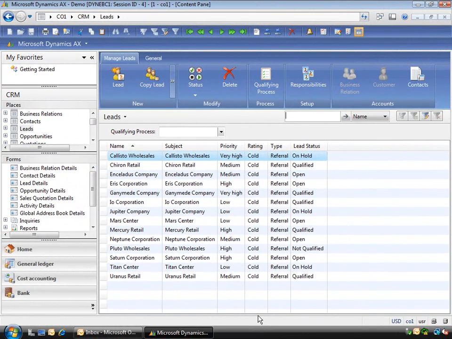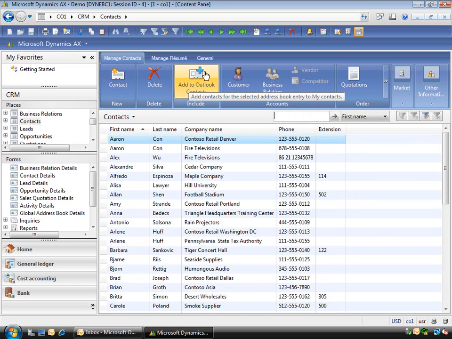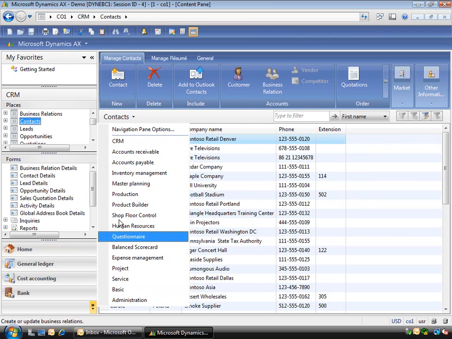Okay, this little tip takes you through how to set up the Outlook synchronization with Microsoft Dynamics AX 2009. For example, if you wanted to use the capabilities in CRM, if I go into the contacts, you'll see you've got the ability to add Outlook contacts. Now, to set this up, you need to go to the CRM area page.